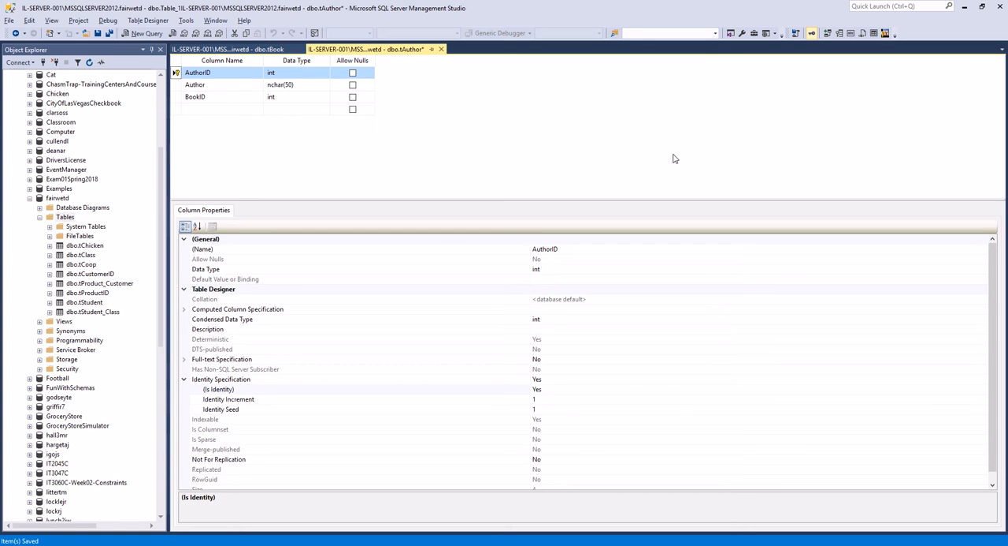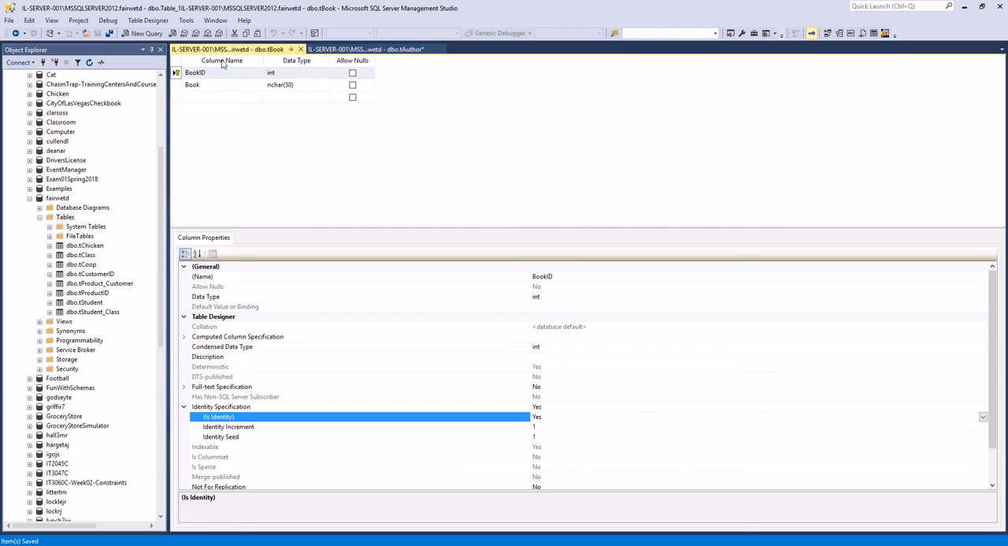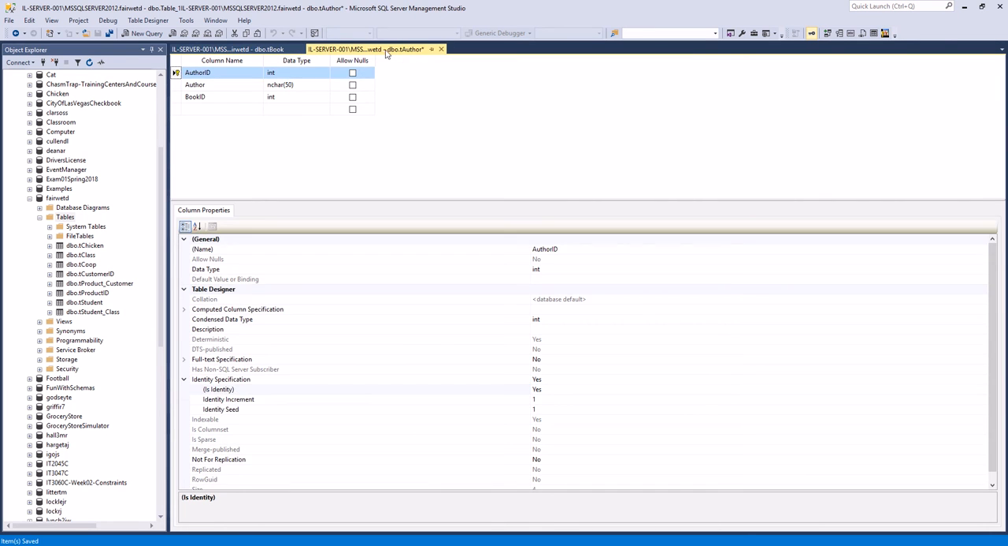The next step is we are going to create a foreign key relationship between these two tables, and by that I mean we have book ID in the tbook table, and if we go over to tauthor, book ID is going to be in the author table.